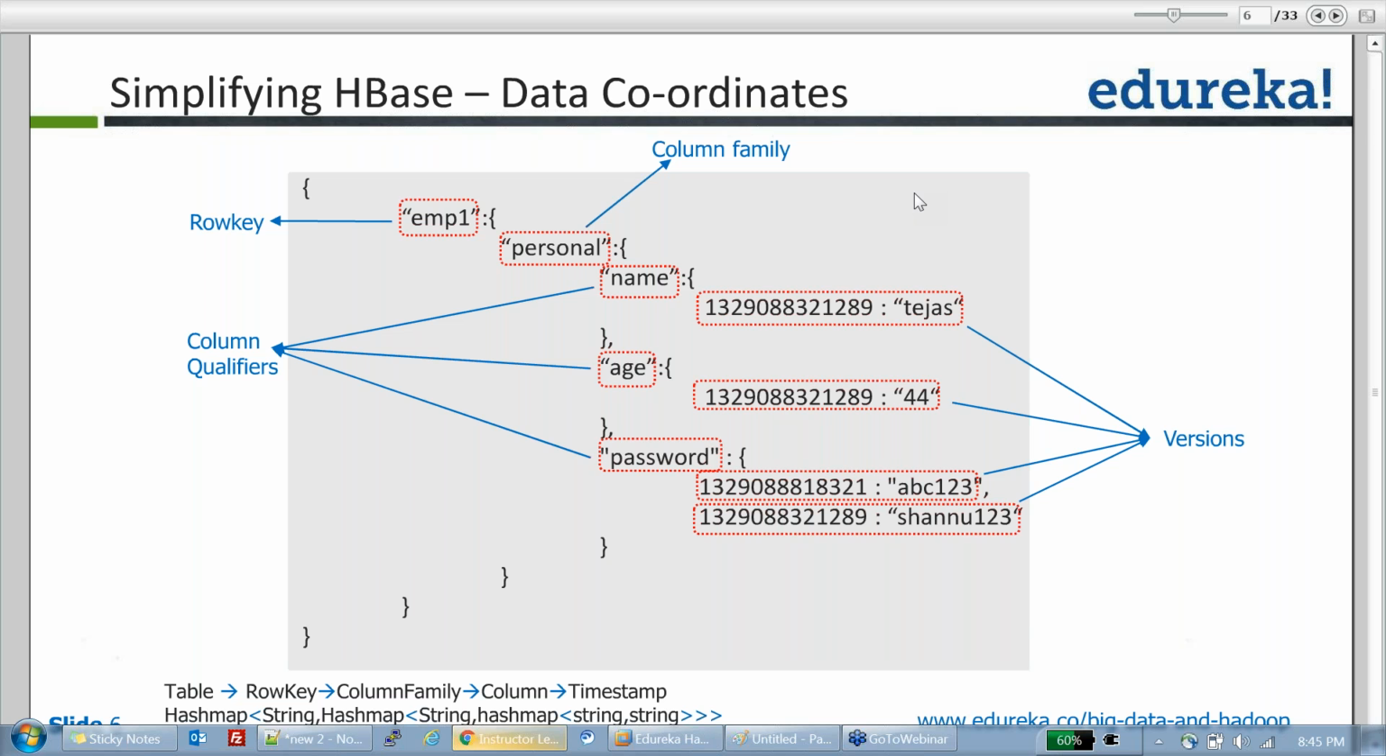Rahul asks about fetching the version value. If you by default do a select on your particular HBase table, it will always show you the latest versions. You can query the previous versions also.